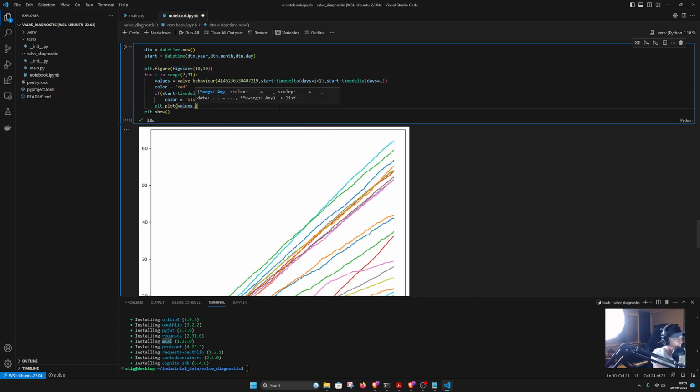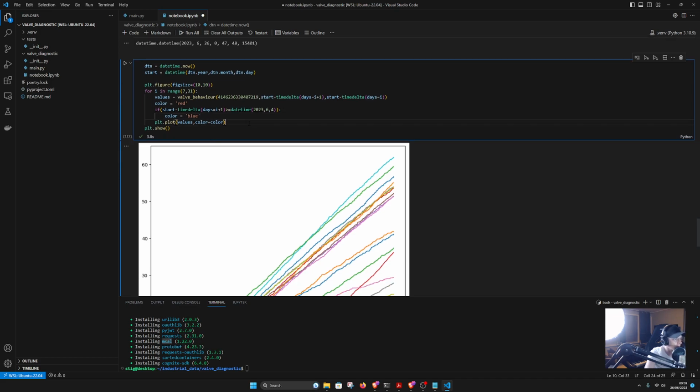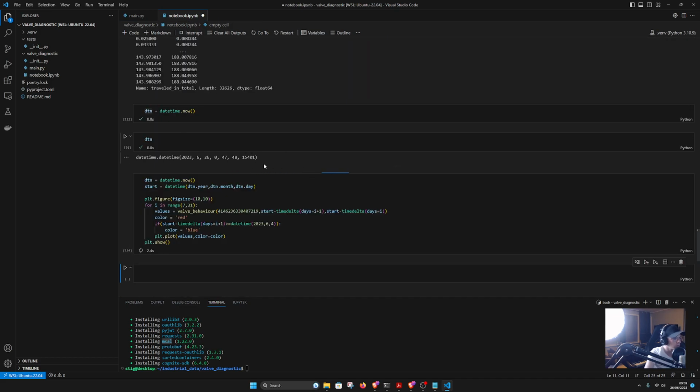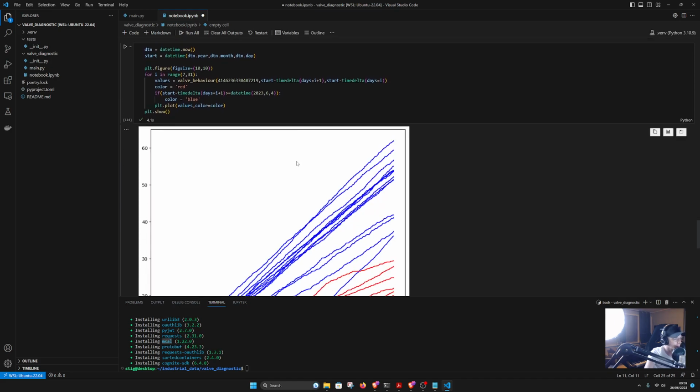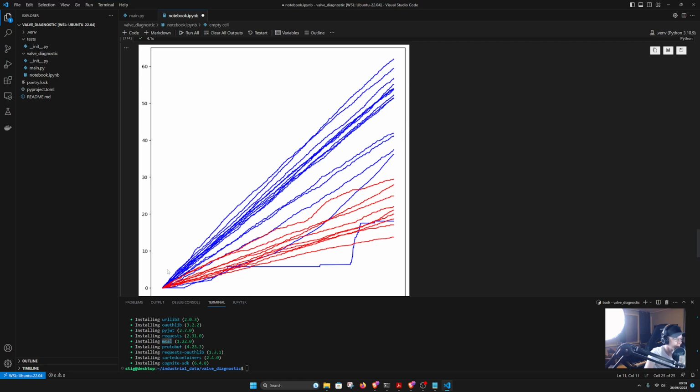And then we set color equals color. So now the default color is red, but if it is after this fifth date, or the 4th, then the color is supposed to be blue, and we can have a look at them, see if we can actually separate out that behavior. So now, yeah, here you see the ramp up days, and then you see all the days before the ESD and after the ESD.